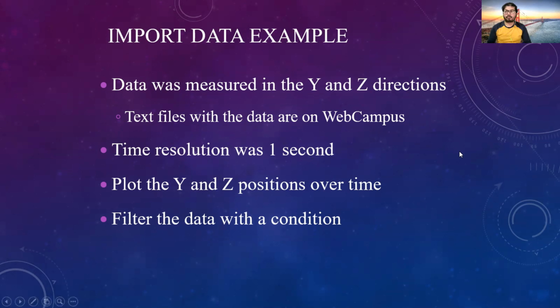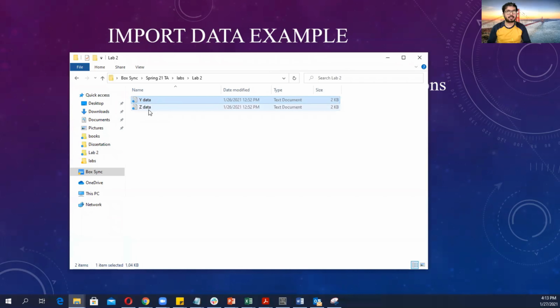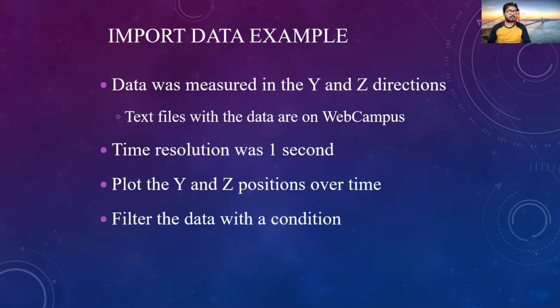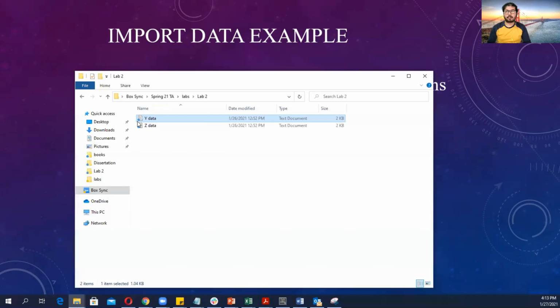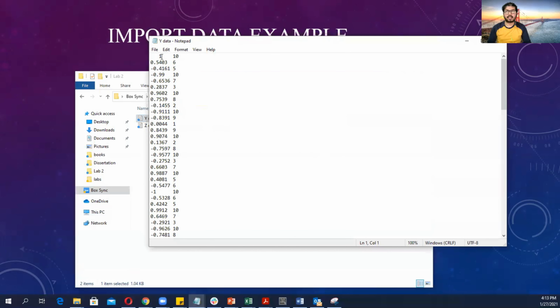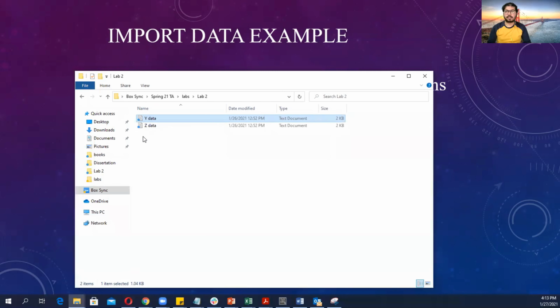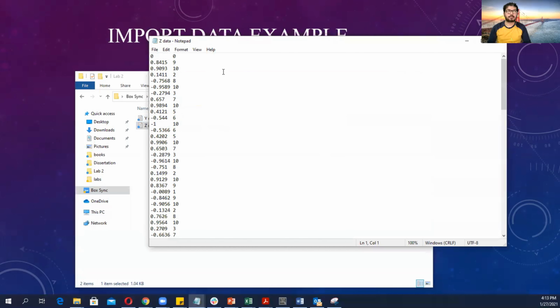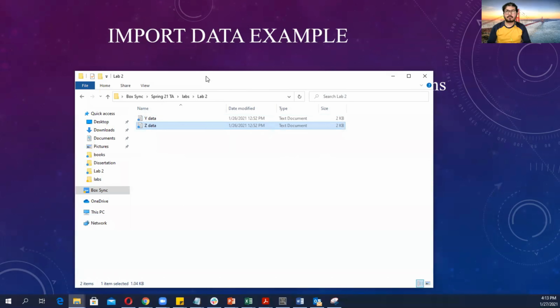Now, how can we import that? I have already uploaded the files named Y data and Z data in your web campus, so please download them. If I open these files, you can see it has 2 columns of data. The Z data also has 2 columns of data. Now, how can we import these data in Excel? There are 2 ways I'm going to show you guys in this video.